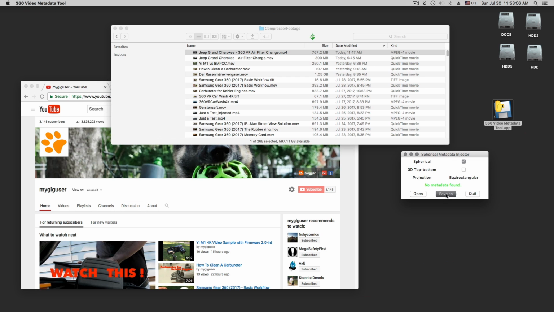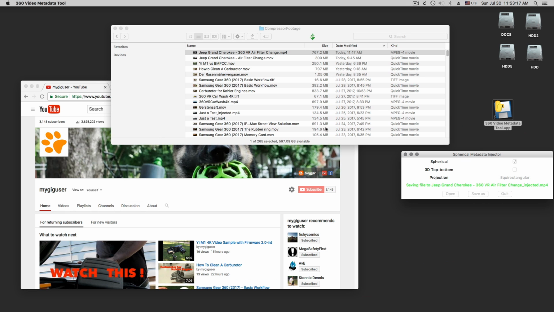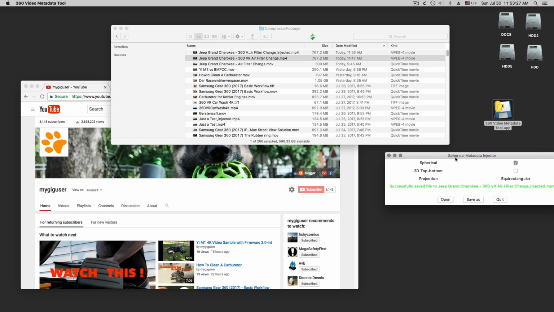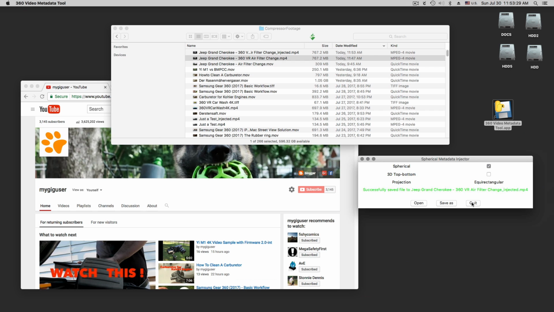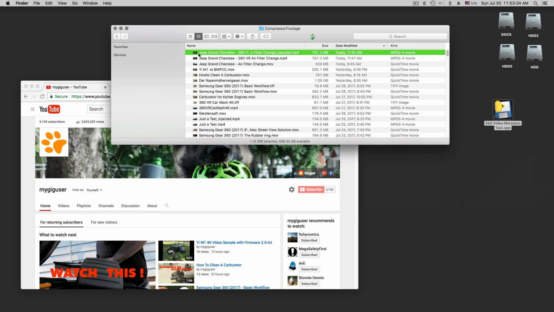And then you can say save as. It gives it a new name, probably. Let me see what name it gives it. Here, change: injected MP4. And save. And you see how fast this is. Pretty quick. It should have the same file size when it's done. Okay, and then when it's done, you can say quit. And now this injected one is the new one.